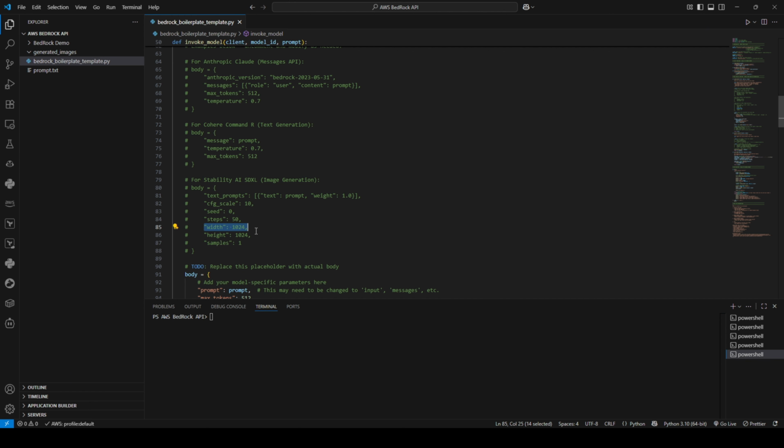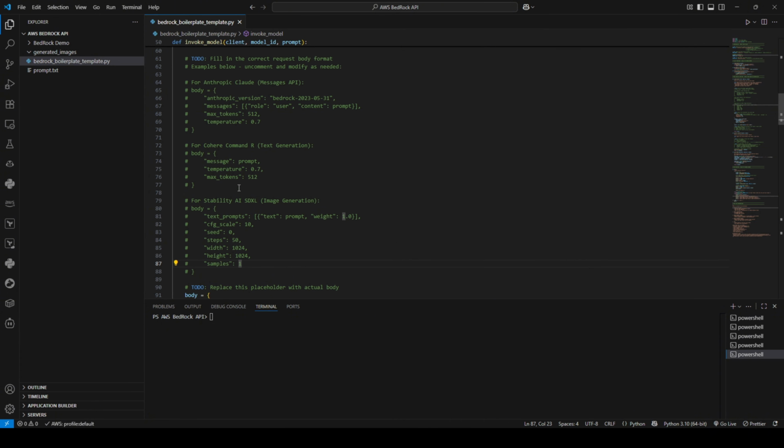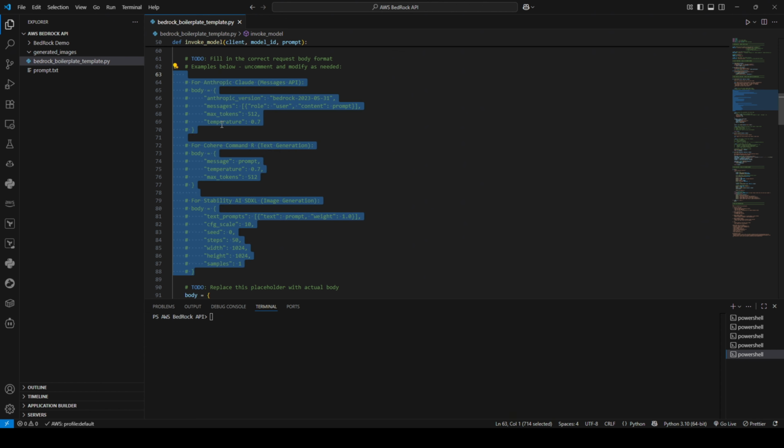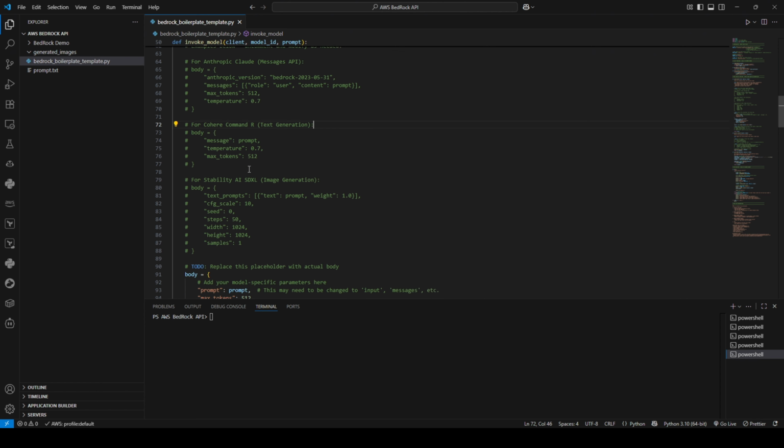So you can see the width and the height. This is basically the image size, and the number of samples that we want to generate. How many images it will generate will depend on this. So this is what you can use. You can just have this information available in your program if you're just experimenting. This program is not made for production grade or something like that. It is just for our testing and getting a feel of how to interact with the foundational models using the Bedrock API. So I just added this information here for reference purposes only, so that we can easily access that.